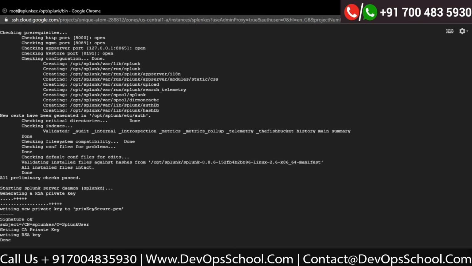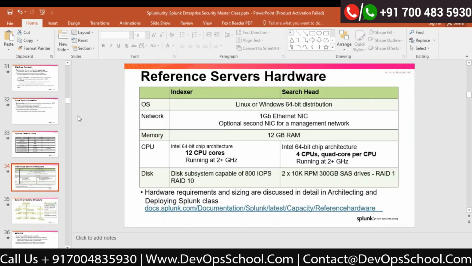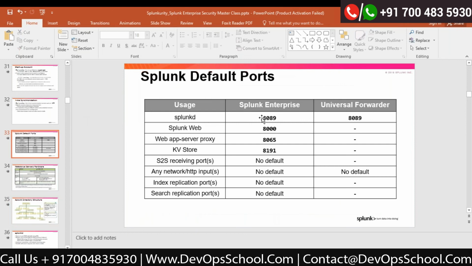So Splunk has some default ports that we should know. Splunkd, or Splunk management port, is 8089. And for Splunk Web, we have the 8000 port. For Splunk Web Server Proxy, we have 8065. And for KV Store, we have 8191. So majorly, these two ports: one is Splunkd and the other is Splunk Web. If you want to browse it on the browser, then we require the Splunk Web port. But if you want to do some management kind of thing, for that we have the Splunkd port.